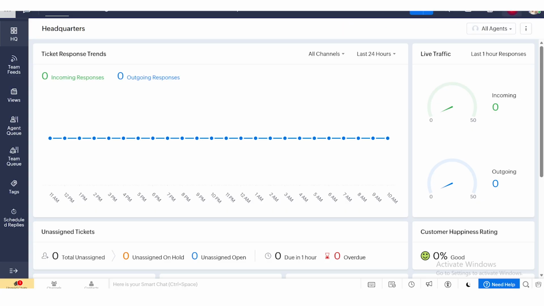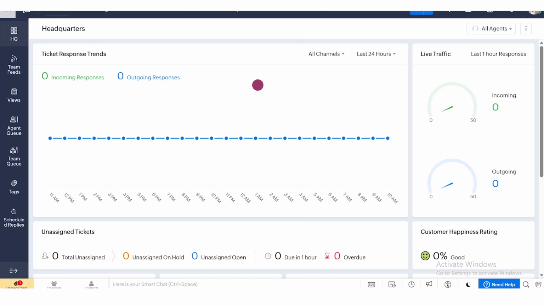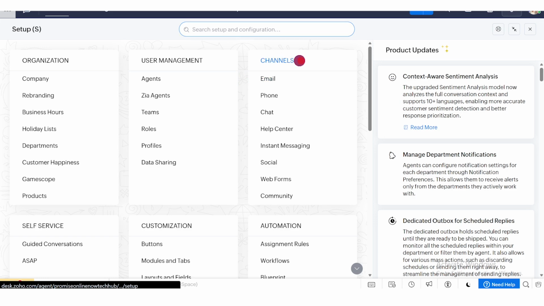So before we move forward, let me show you something. Under the settings here, we look at channels. Channels is the section whereby we get to configure how our customers can contact us, can reach out to us via ticket.